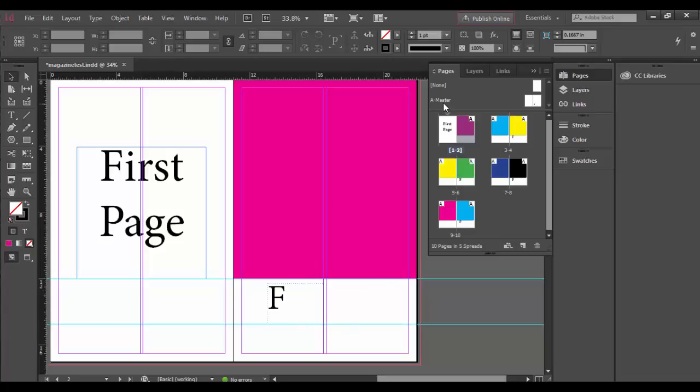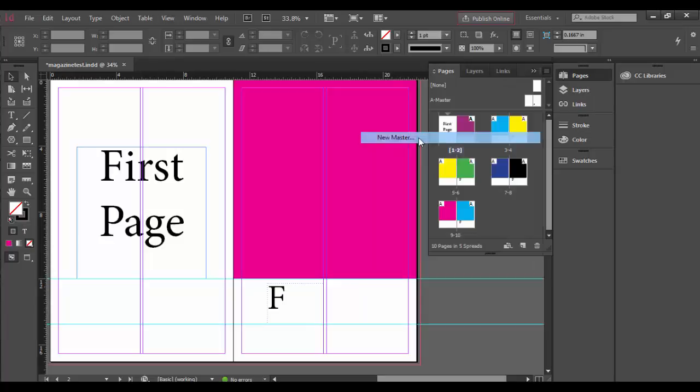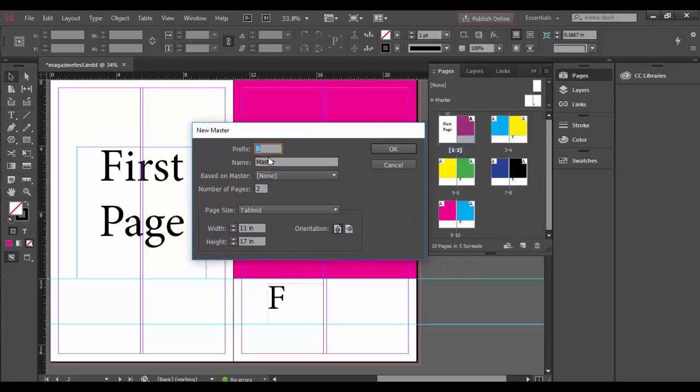What if you want to have another master page? Well, if you click on this guy here, you can go down to New Master, and we can choose. By default, the prefix will be B, which makes sense. This is A Master, and the next one will be B. You can give it a specific name, but I think the Master makes sense.